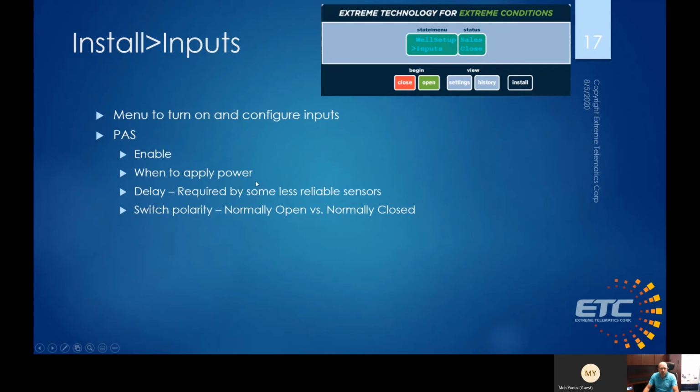Some sensors out there don't like to have their power turned off, so you can leave it on all the time, or you can add a delay so that when they do get powered up, you don't respond to some of the glitches you'll see with some of our competitor sensors. If you use the Cyclops, you don't need to do either of these things.